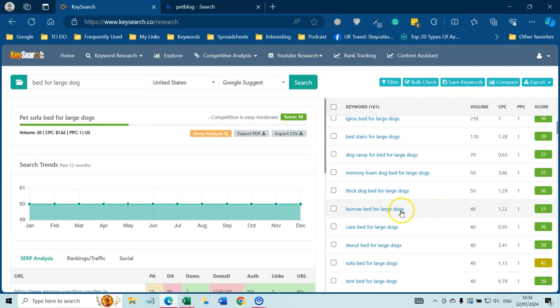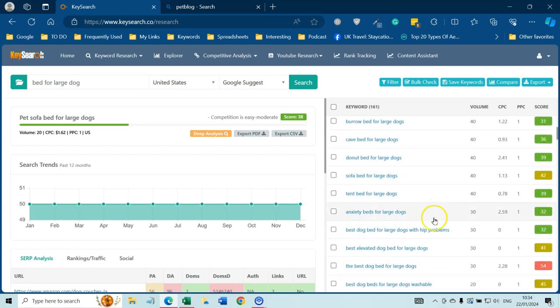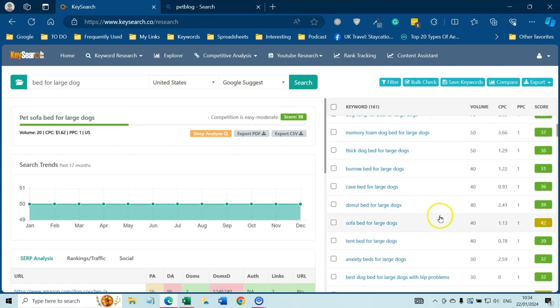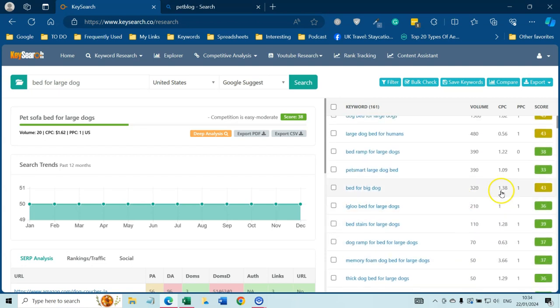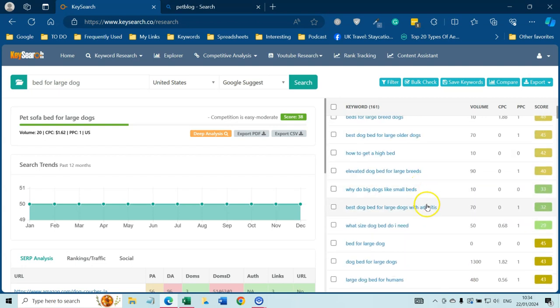And burrow bed for large dogs. There's a few here that could be good for me. Best dog bed for large dogs with hip problems. So you want some volume, but I don't worry too much about that. I mean, obviously if it's higher volume and lower competition, that's good, then I'd go for that. However, there's lots of things that you can do here. So as I say, check back in later in the week because I'm going to go into this in much more detail.